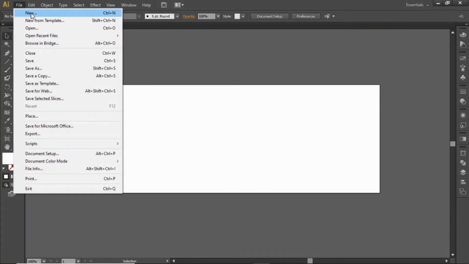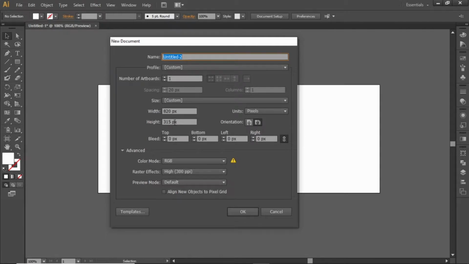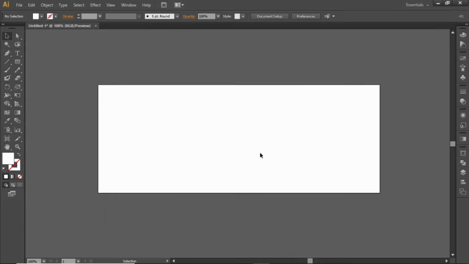First go to File, and create a new artboard with these dimensions. You can also choose any other dimensions that you like. Then select the Rectangle tool and create a rectangle equal to the size of the artboard. Make sure that its fill color is set to white.